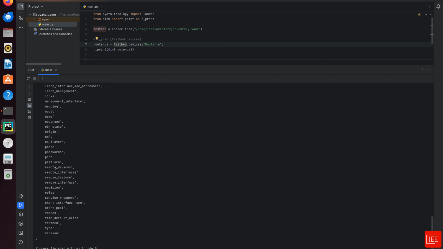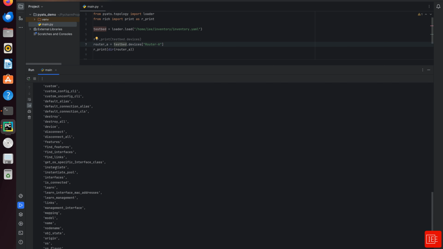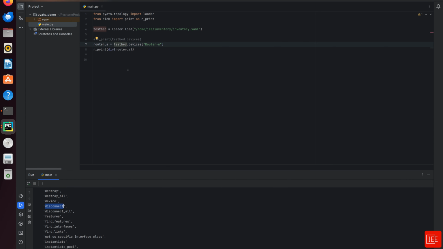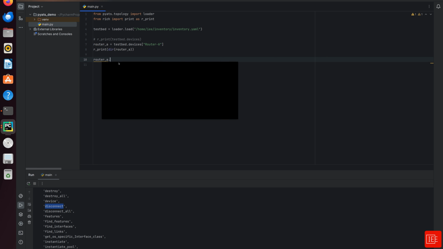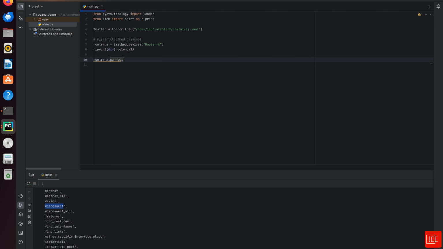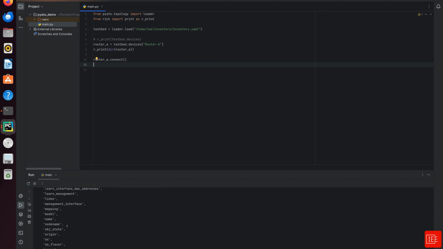So for instance, if we wanted to connect to that device, we can use this one. If we want to disconnect, we can use that function, and so on and so forth. So what I could do next is I could go back to my editor and I can say something like router_A.connect, and then I will be able to use one of the options that we saw earlier, which is the parse.